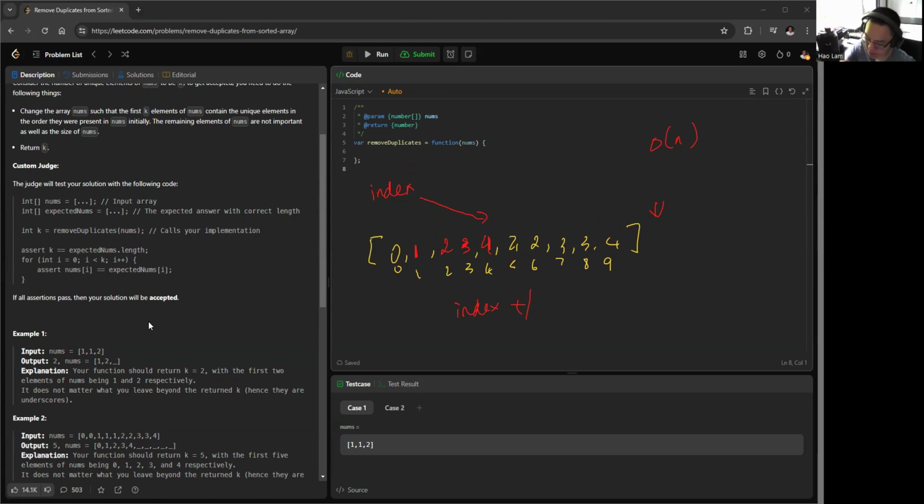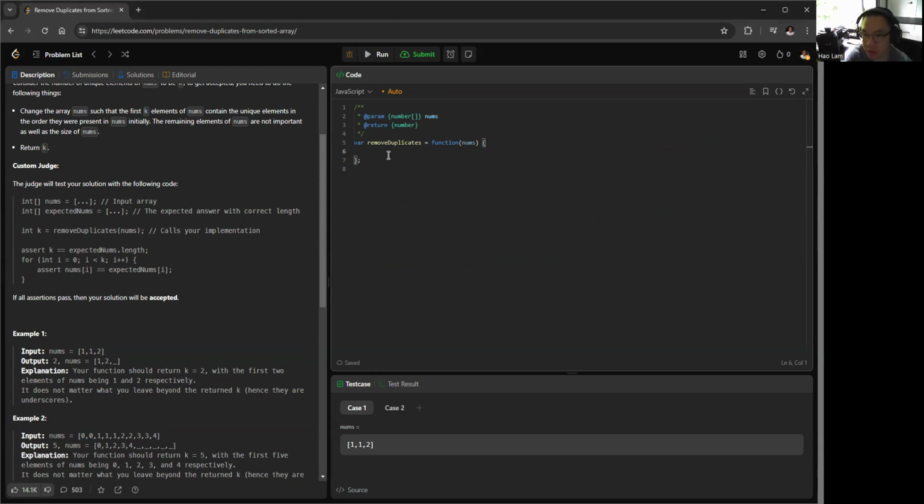Okay, so that is the strategy. Let's code this up. So we're going to have the index here. We have a special case, right? If the array is empty, length is equal to 0, we can return 0. We want to return index plus 1, remember? So we need to iterate through the array.